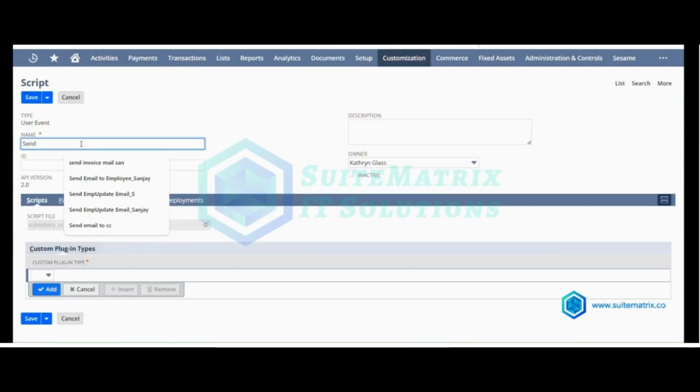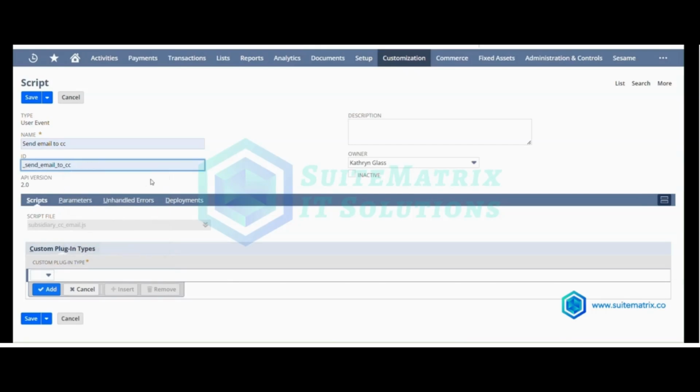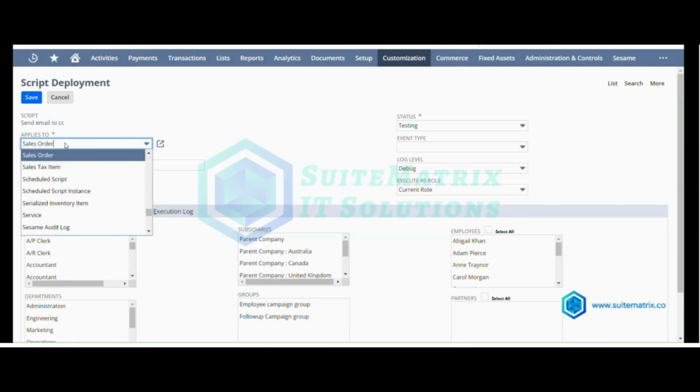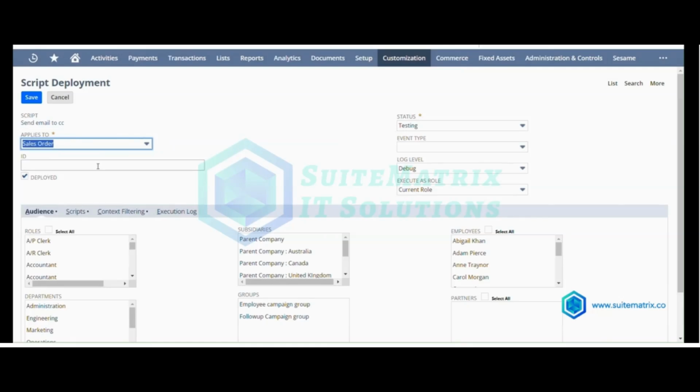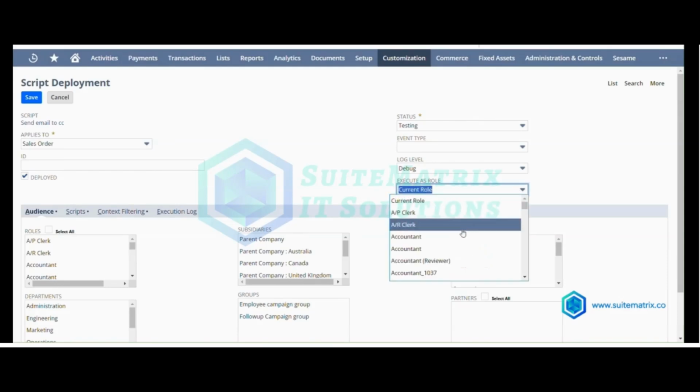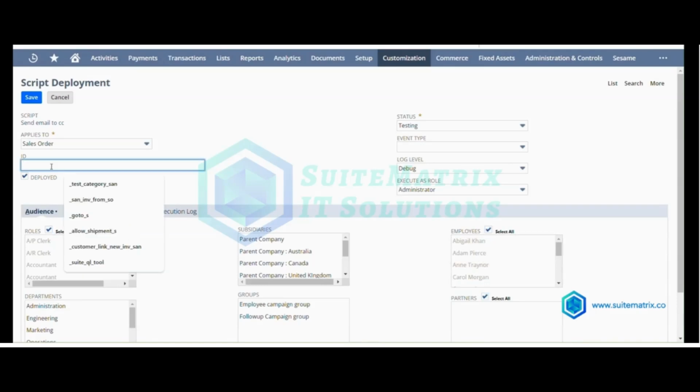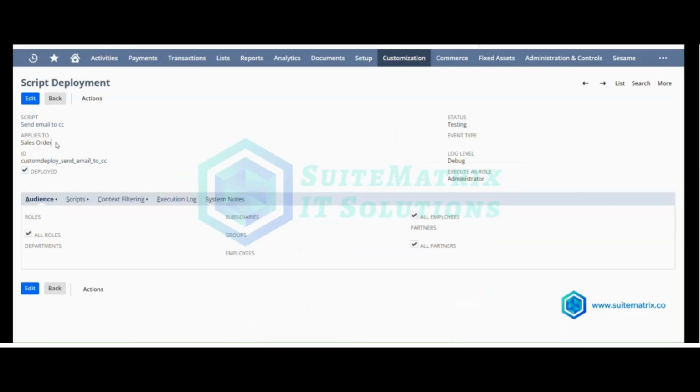In the Script window, provide a name and ID, then save it. The script deployment page will appear, where you'll select Sales Order as the Applies To and choose Administrator in the Execute As role field. Under the Audience subtab, check the boxes for roles, employees, and partners, provide an ID name, and save the deployment. Once saved, you can view the deployment details in the Script Deployment window.